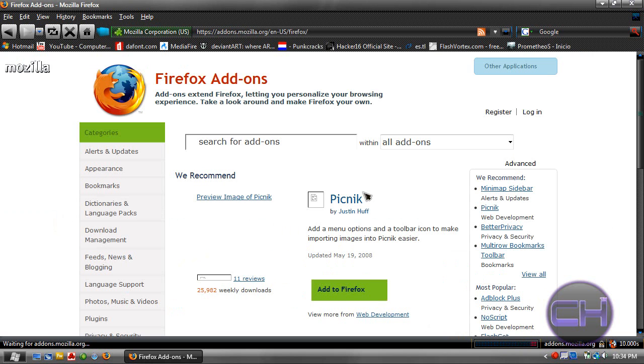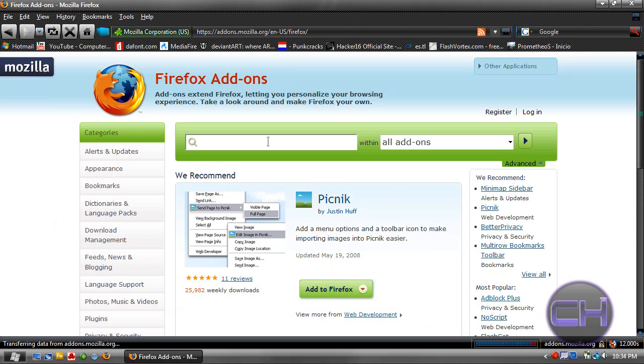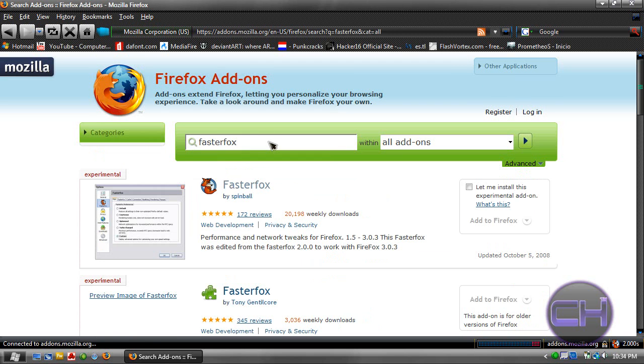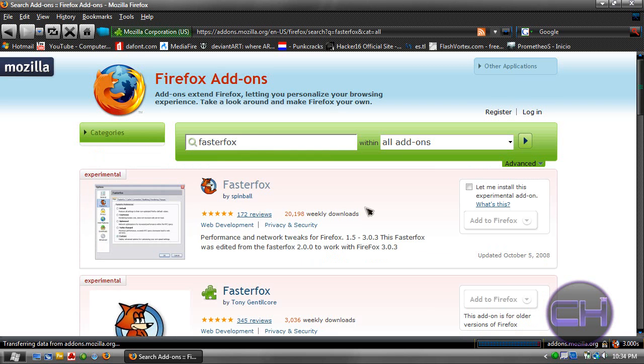Once it loads, you want to search for Faster Fox, and it should be the first one.